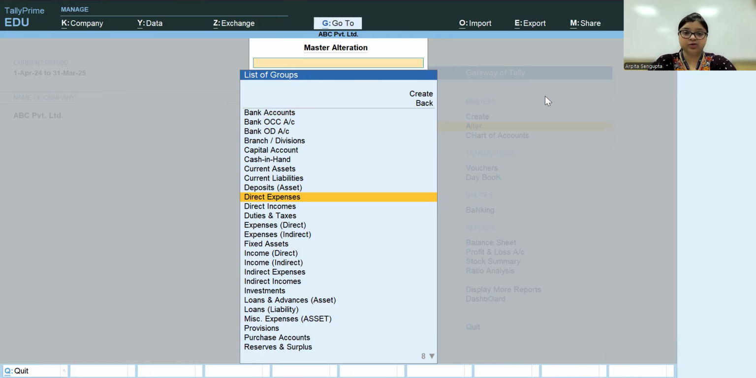These are the profit and loss groups. These are the balance sheet groups, as we can all see: current assets, current liabilities. Okay. Loans and advances assets, miscellaneous expenses assets. Okay, we have these various kinds of groups previously created.